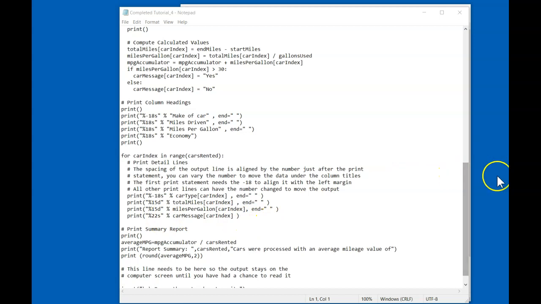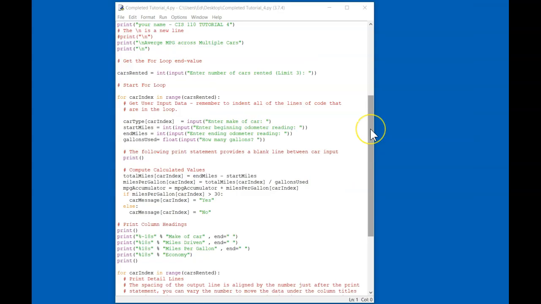All right, so this loop gets completed 3 times because we have 3 cars, and then it falls through the print statement. We get the average MPG, and that's the accumulator divided by the number of cars rented, and then we print out the summary report. Notice we're using the round function here in this last print statement. Average MPG, comma 2 means we want.